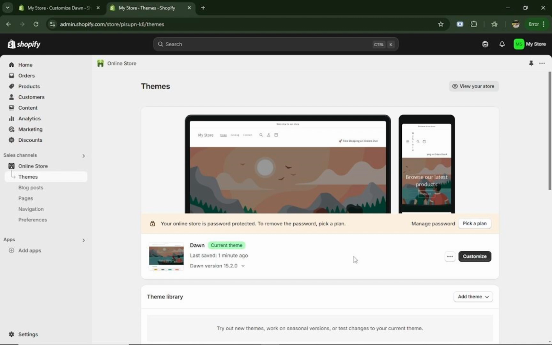So let's dive in. Step 1: Understanding Shopify's Dawn theme and marquee effect. Before we start coding, let's understand what we're building. What is Dawn theme? Dawn is Shopify's default free theme designed for speed and customization. However, it doesn't include a built-in sliding announcement bar, so we'll have to manually add one.